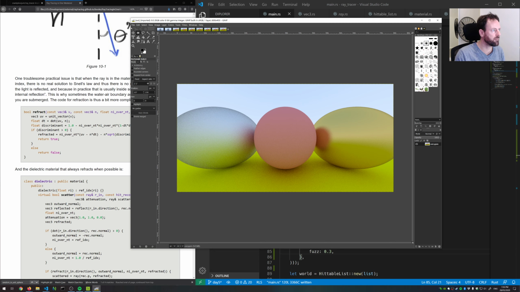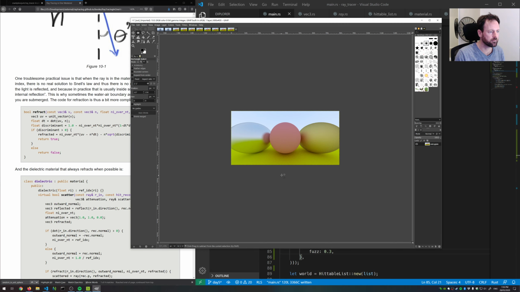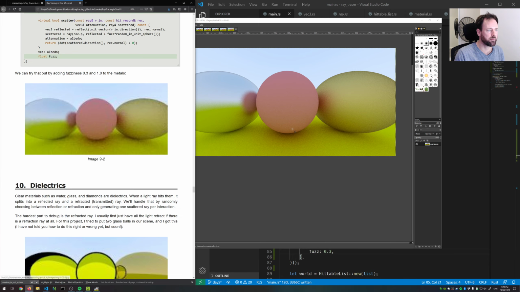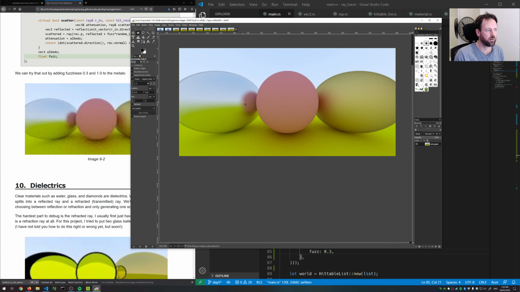So let's have a look at our final render. Yeah, pretty. I think you'll agree that's pretty beautiful. So we've got a gold and a silver metal sphere where we've got this fuzzy sort of reflection, which looks really beautiful. We've still got our Lambertian matte surface in the middle, and the shadows being rendered appropriately, and it looks really nice.